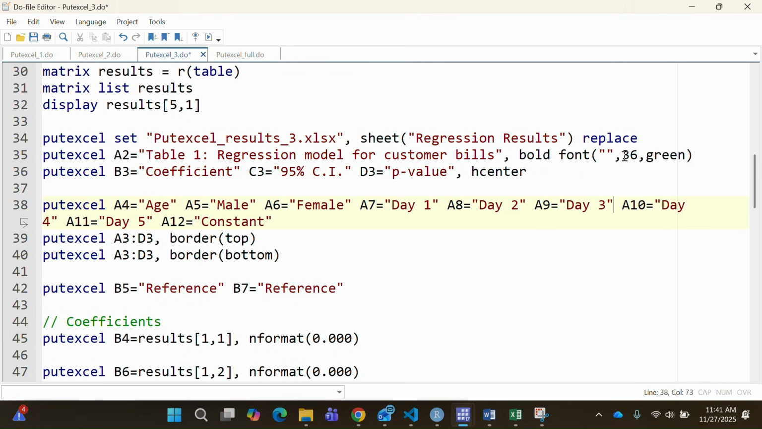The size, if you leave it, it will take the automatic. This one, if you leave it, it will take the default. But if I wanted, I can put Times New Roman to change to that one. If we don't put anything here, it will take the default in your Excel. All right, and then in B3, I'll put the headings: coefficient, 95% confidence interval, p-value, and I'll put them horizontal center. So that's the alignment.